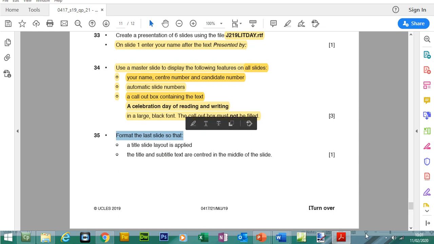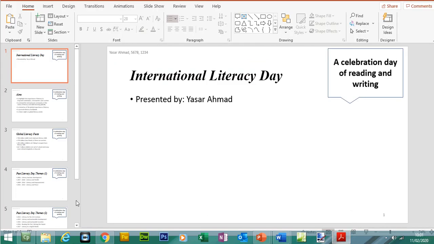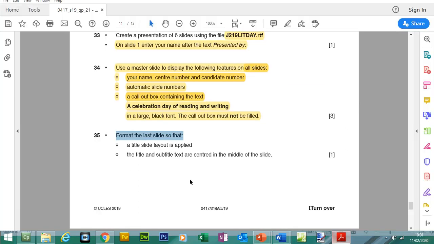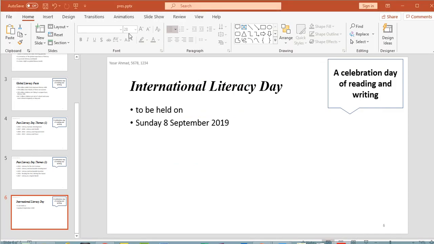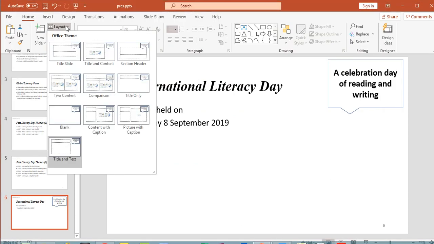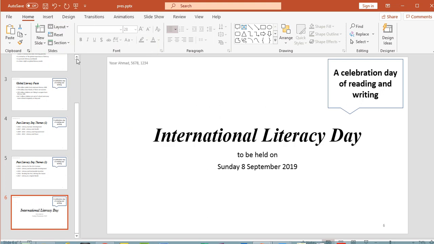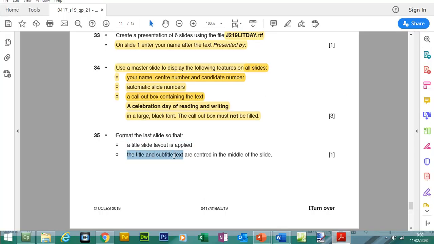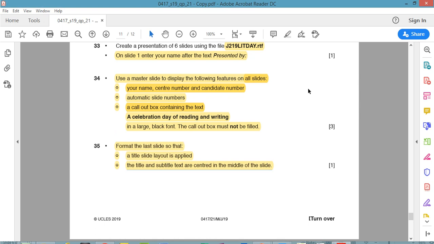Format the last slide. So let's go to the last slide first of all. This slide here. So that a title slide layout is applied. So if I go to Layout and select Title Slide. Okay. The title and subtitle text are centered in the middle of the slide, so that's done by default once you apply that layout. Done.